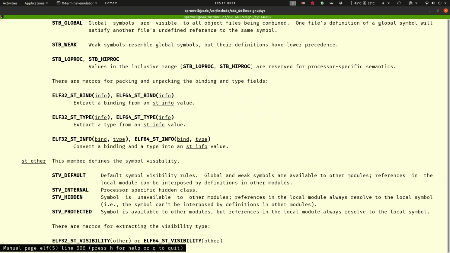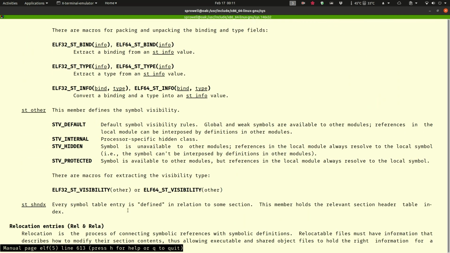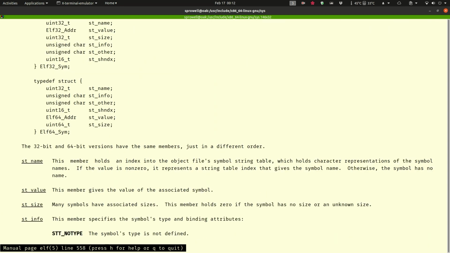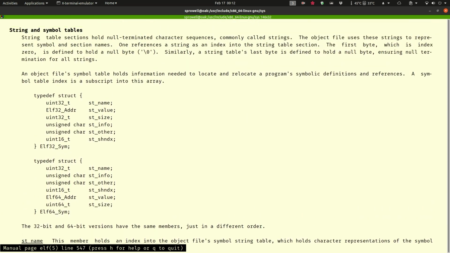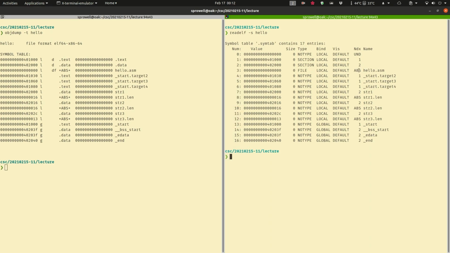Oh, it's pretty far down. There it is. Every symbol table entry is defined in relation to some section. This member holds the relevant section header table index. Or it doesn't correspond to any section. And if it does, we get this: ABS. It's an absolute. In this case, this is an absolute value, like right here. Here's a symbol, str1.len. This is the length of string 1 in my program, and it is hex 16 bytes. So that's 16 plus 6, which is 22. It's 22 bytes long.